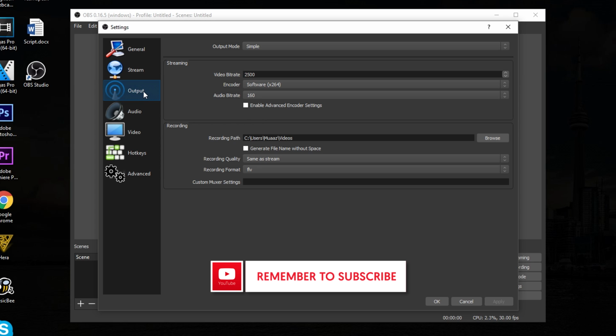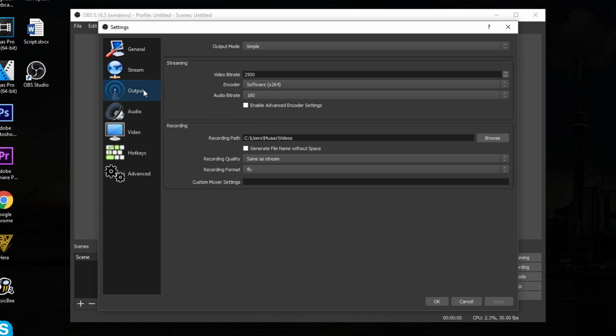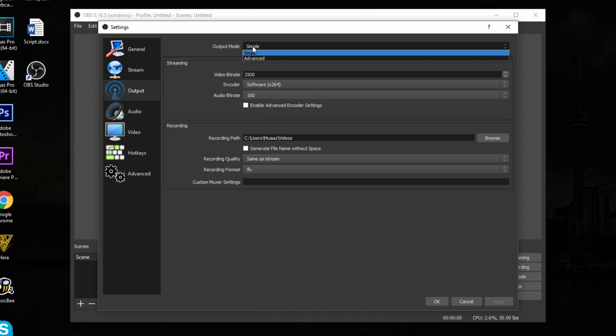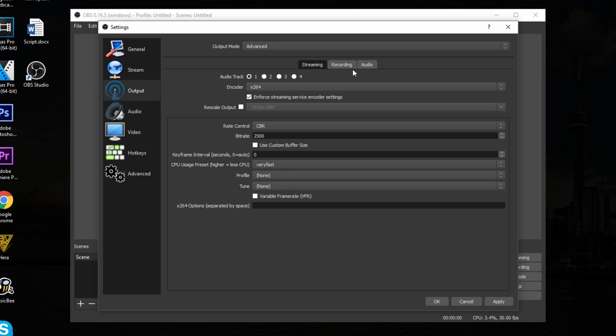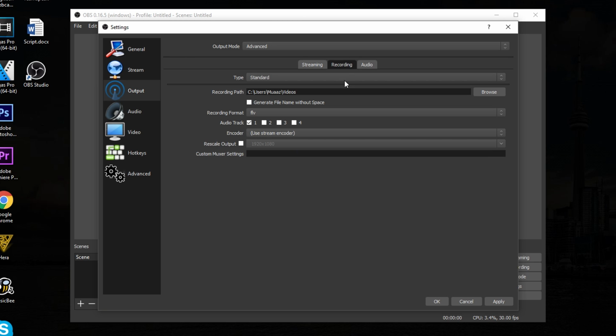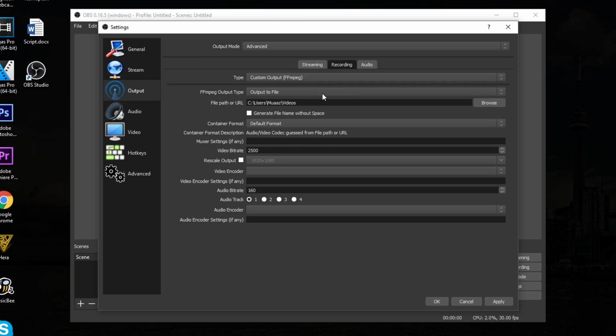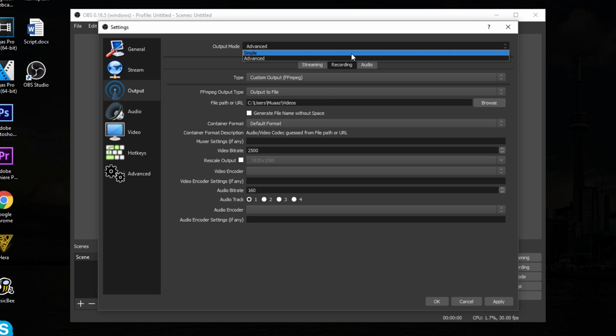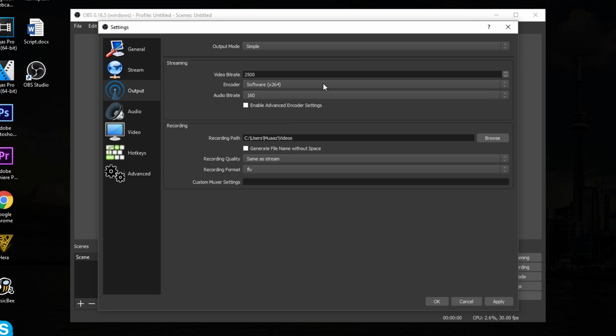Basically, the output is where we're going to be messing with your recording settings. What you want to do is make sure that your output mode is on simple. There is an advanced version, which I can make a tutorial on if you guys do want me to, but I feel like that's just going to be a lot of work for people who just want to get the basics of it. So just click on simple, and from here, you don't have to worry about anything that's in the streaming part right here. What you do want to worry about is the recording part.